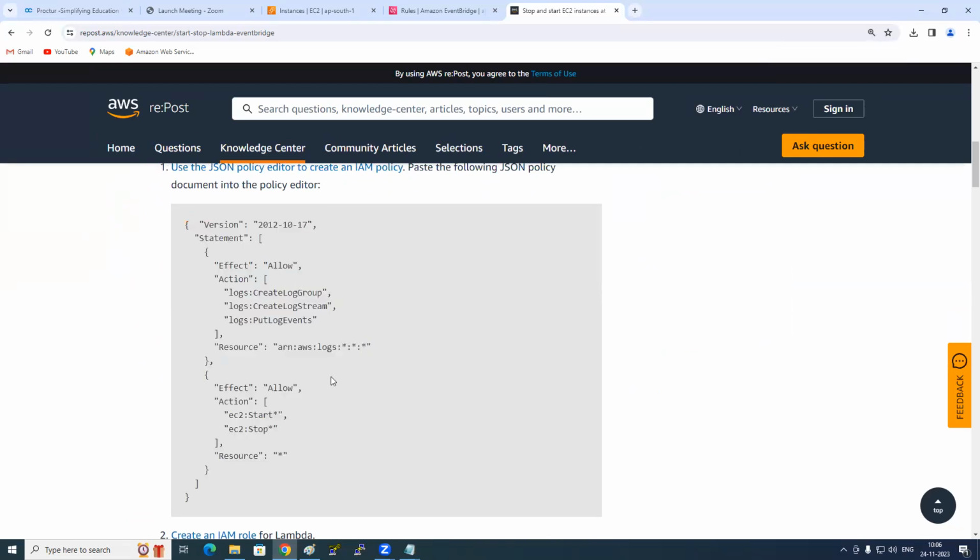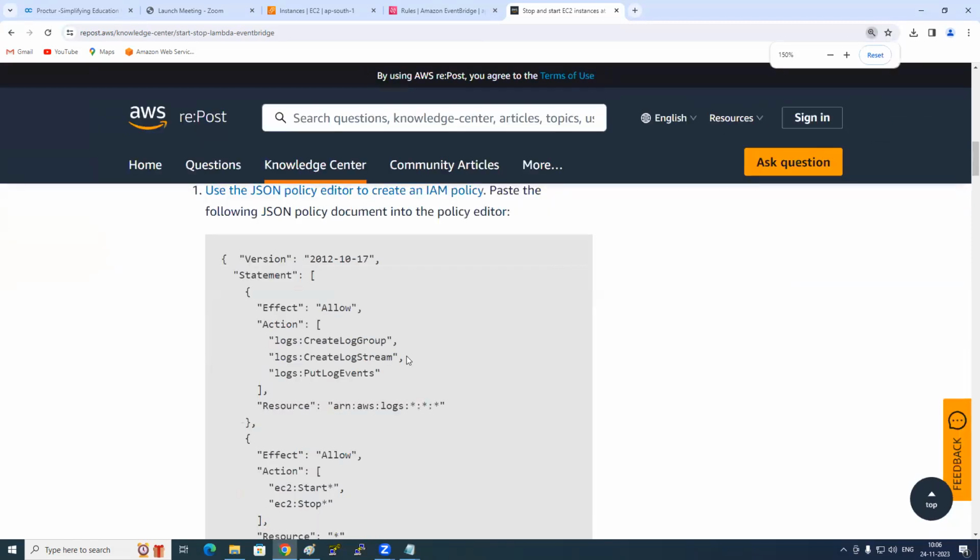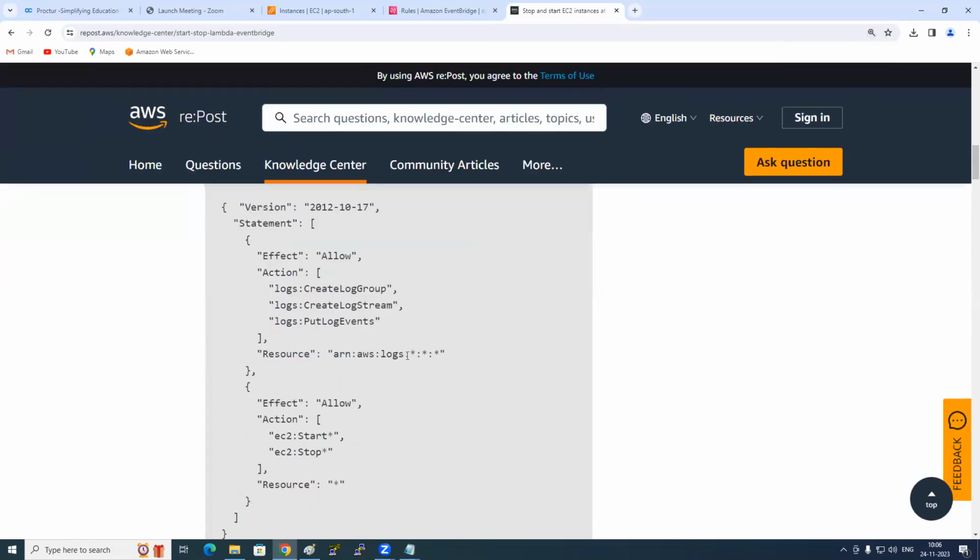Now tell me, what is this policy doing? Okay, I'll tell about this. Tell me what is this? That's it. A resource is star. Star meaning any resource, meaning any EC2 instance. So are you giving EC2 full permissions here? No, EC2 colon star, if you give, that is full permissions, but we are giving only start and stop. And Lambda will execute this to stop and start machines.